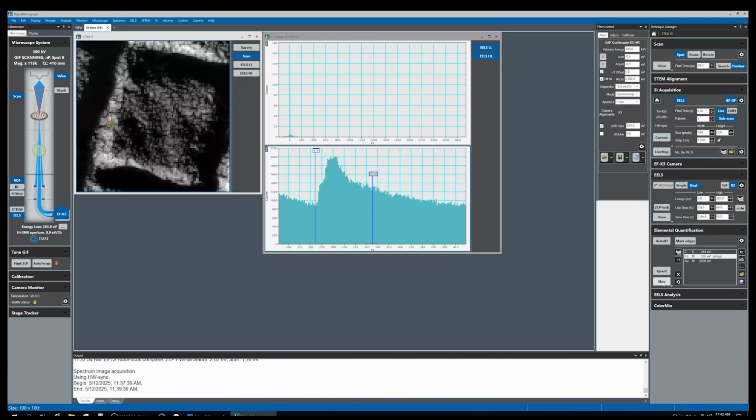Then we can click on this map button. See, there are a few different options, and again, because we have the low loss recorded, we are also able to do areal density map and atomic volume density map. So let's select all of them and let's see what we can get.